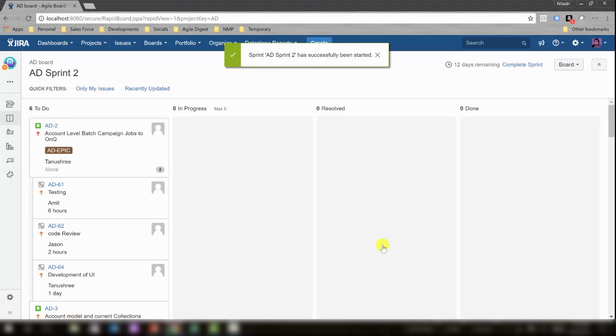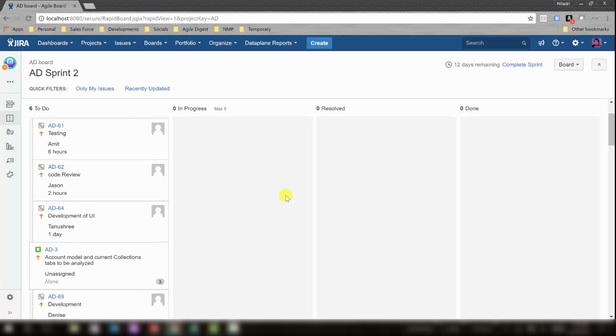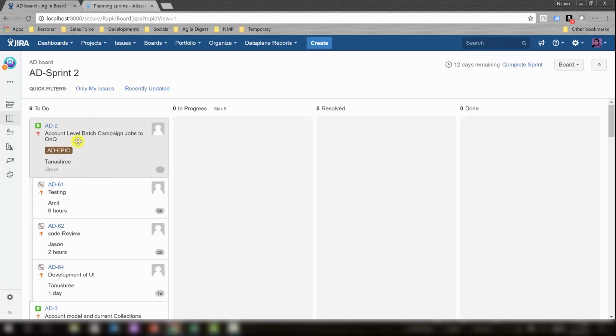So now the sprint is started. It's saying 12 days remaining because I have started a couple of days before the actual sprint start day. So instead of 10 days, it's saying 12 days remaining. All your stories and tasks are now ready in your board. This is my story and this is my task.